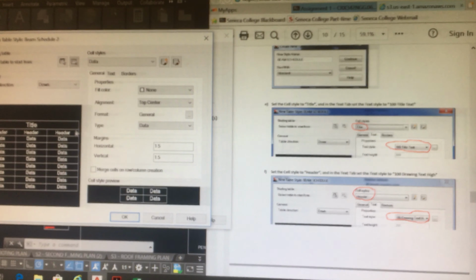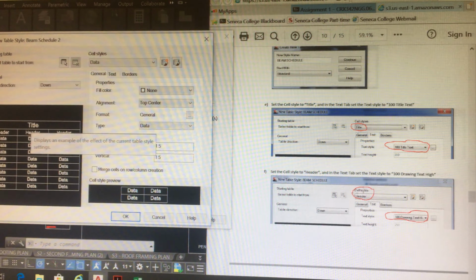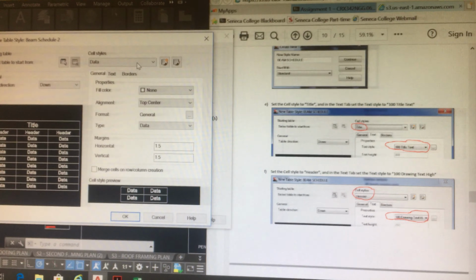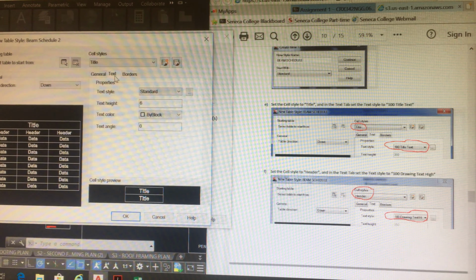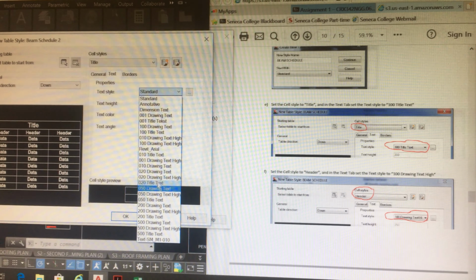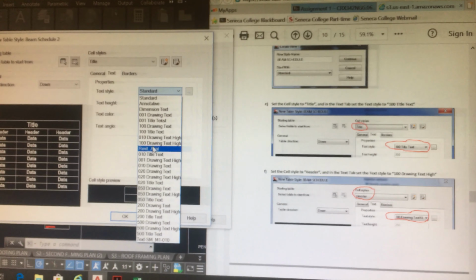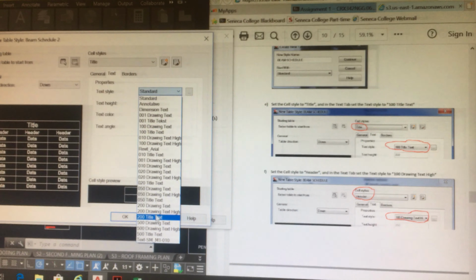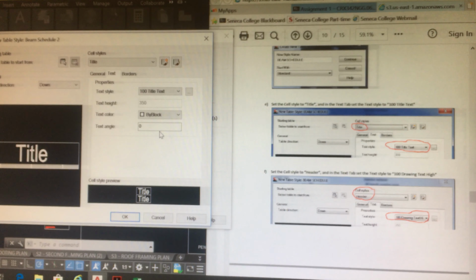What are the things that I want to change here? I want my title to be 100 title text. So look what I'm gonna do. I'm gonna go title, and I'm gonna change the text size to 100 title text. Where is it? 100. I don't see it. Down. There you go. Thanks, guys.